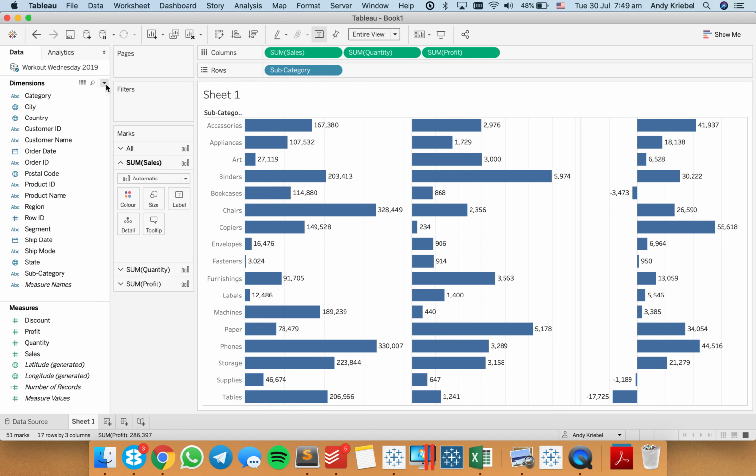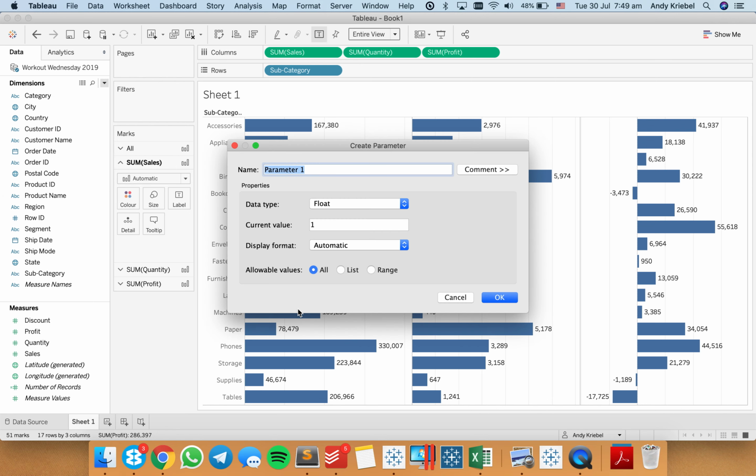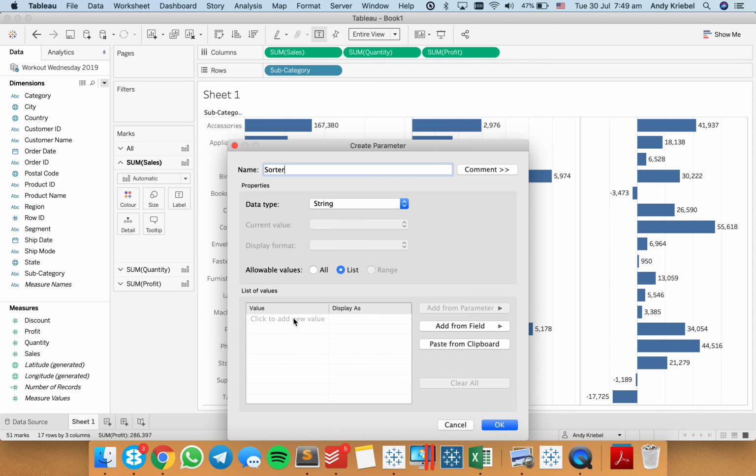So let's start by building a parameter. I'm just going to call it my sorter. And it's going to have three options in it. It's going to have sales, quantity, and discount. And hit OK.